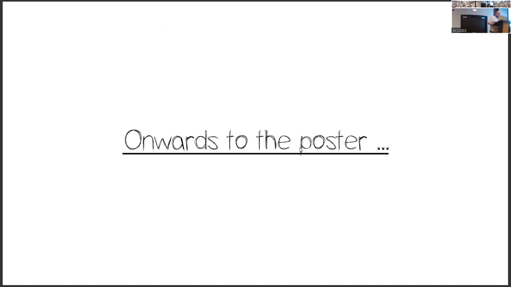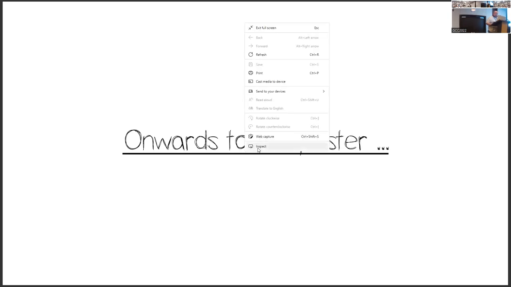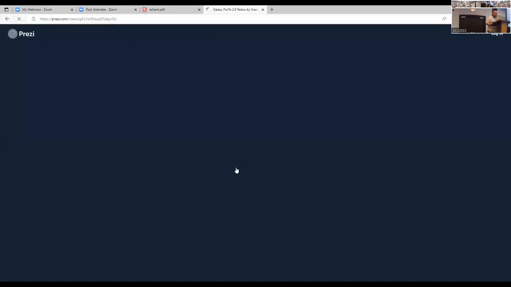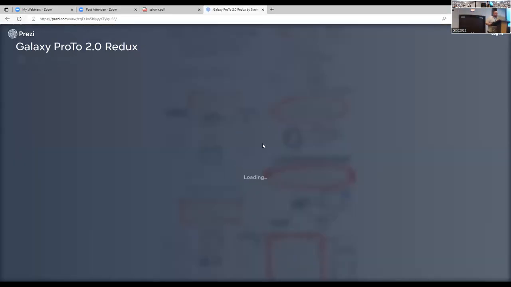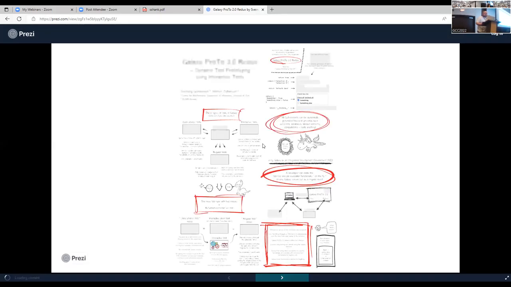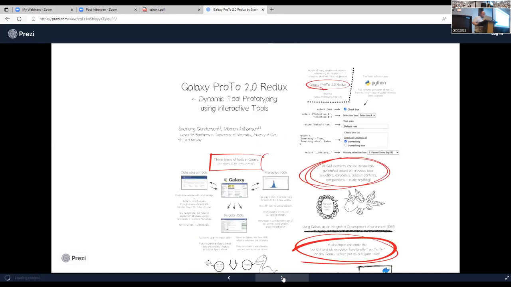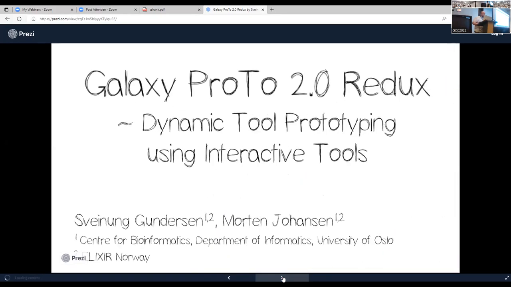So there's a poster. The poster is virtual for now. It's actually in a print house and will be here tomorrow, but it's also online. So I'm just going to go through some parts of the poster to present what this is actually about.